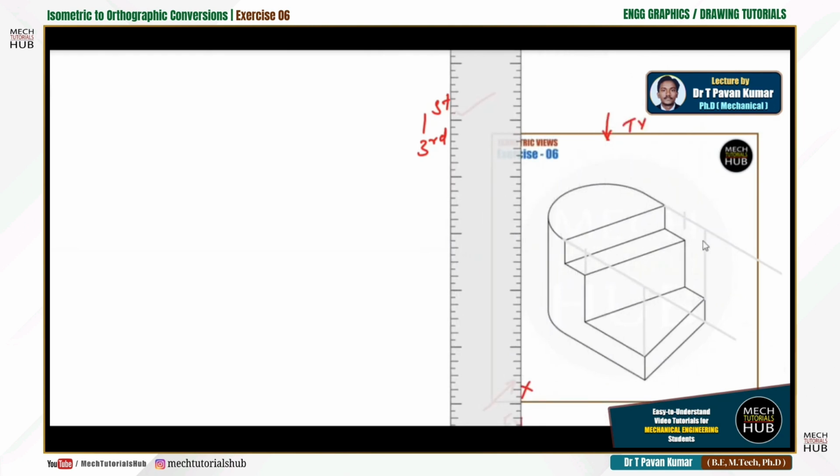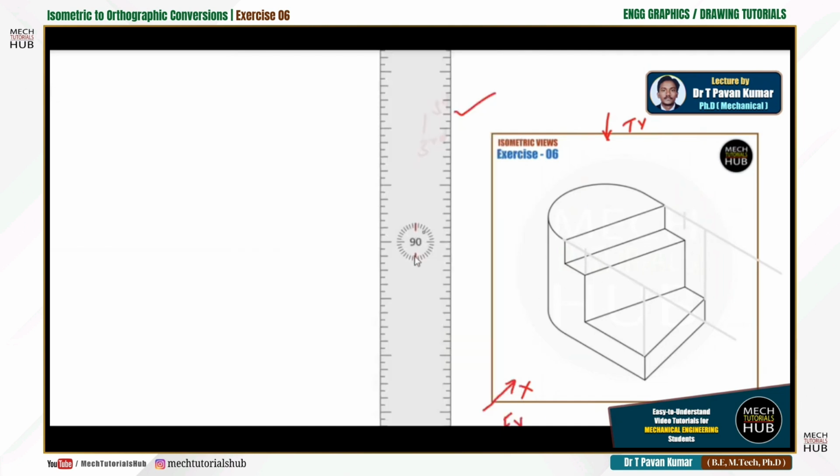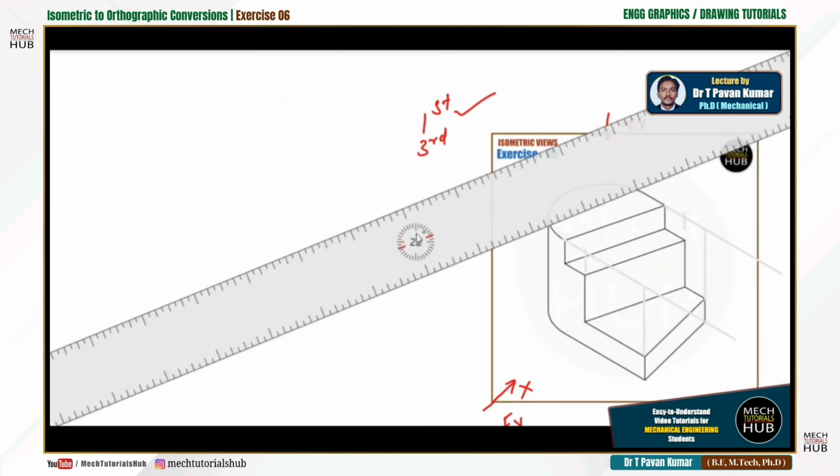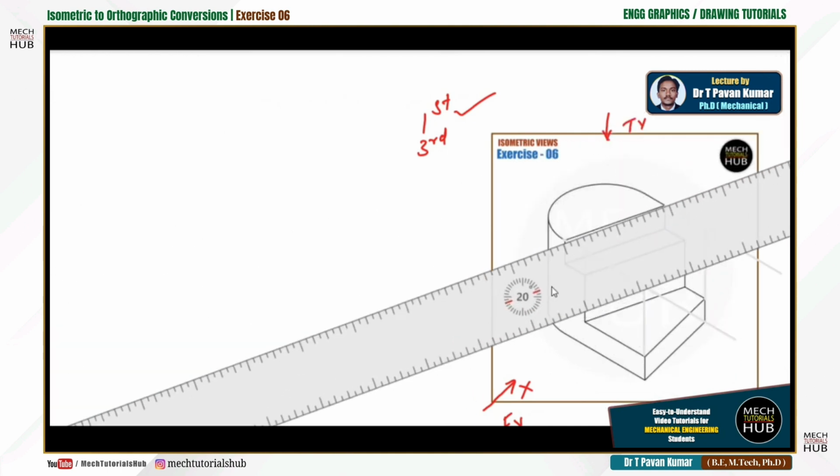Now I need to join these 2 intersections followed by these 2 intersections to get the final top view. For that, I'll just rotate the scale and align with the existing inclined lines. I just match with this line. Now it is purely matching. This is completely visible. So now I'll take one HB pencil and draw this line.